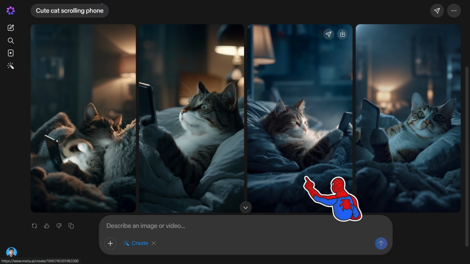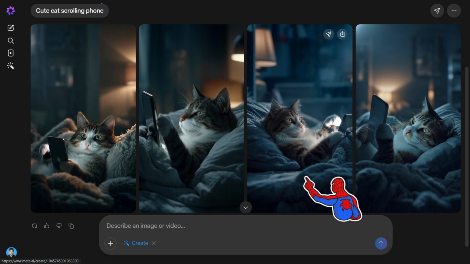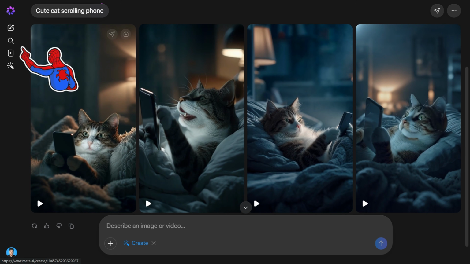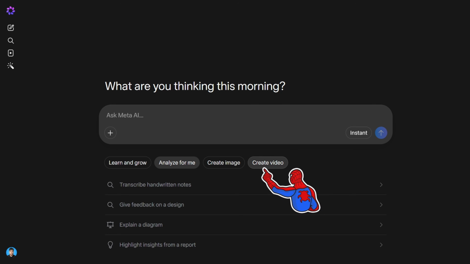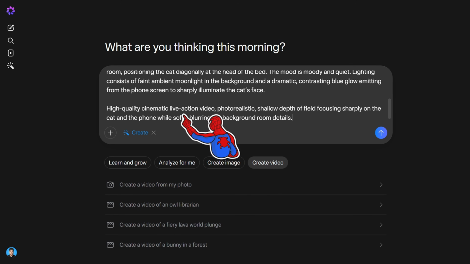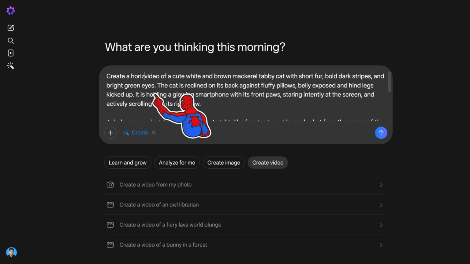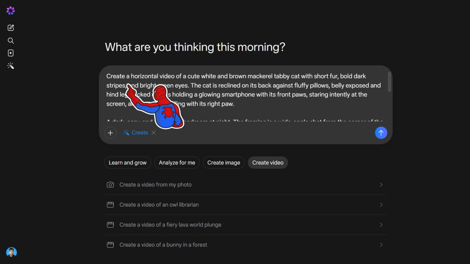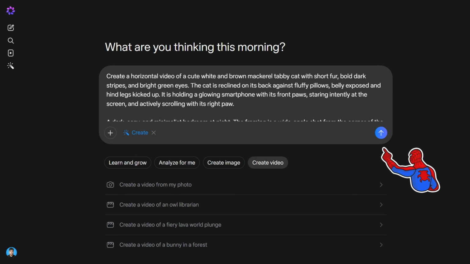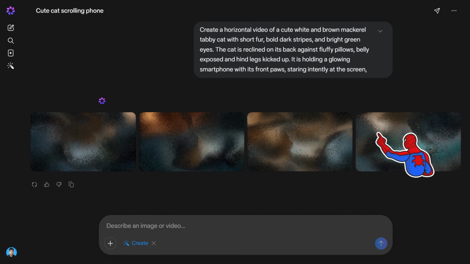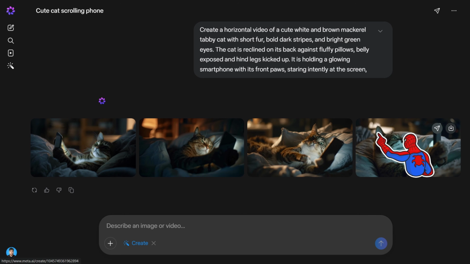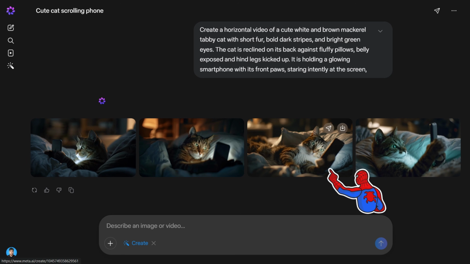Now, if I want to generate a wide horizontal video, here's how. So let me start a new chat. Then I click on Create Video. Then I put in my prompt. Now the prompt, we start off with create a video. So if I want a horizontal video, I can change this. I just write horizontal. So now we are asking for create a horizontal video of, and then we have our prompt. So now I'll send this. And now we have 4 AI videos generated for us.